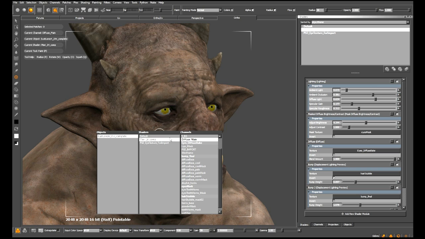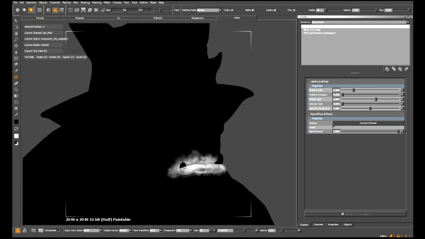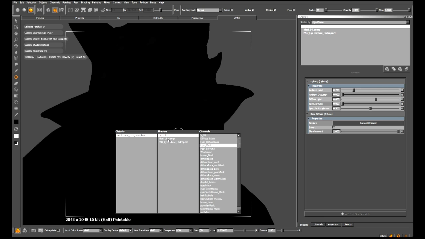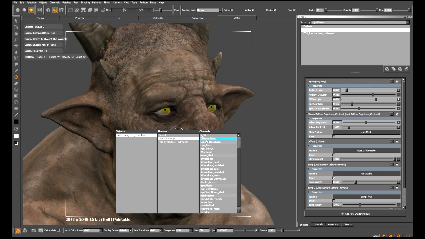Now I also want to take this opportunity to show you the lips mask that I've created for this as well. So I've just painted that in pretty much on the fly. So that is the mask we're going to be using for the filters. So again, using my I hotkey, I'm going to go into that and select my comp. I'm going to ensure that we have diffuse main selected.